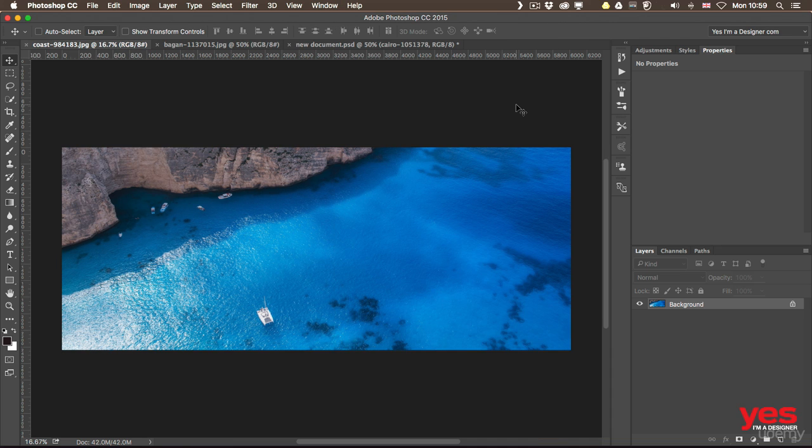Now, of course, if you want to go back to tabbed view, just go again to Window, Arrange, Consolidate all to tabs. There is also another way of opening files and also to browse and search for files on your computer that you can then use in Photoshop. And the best tool for that is Bridge.